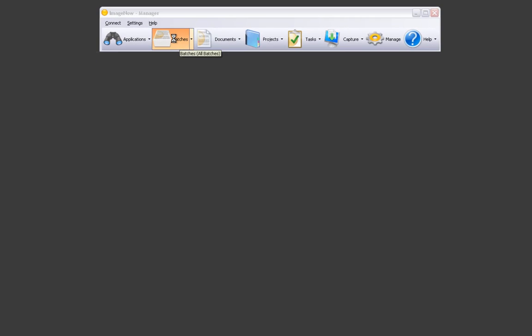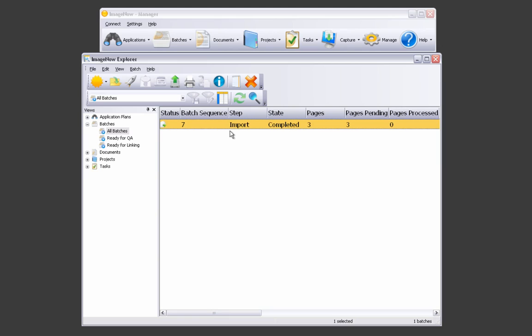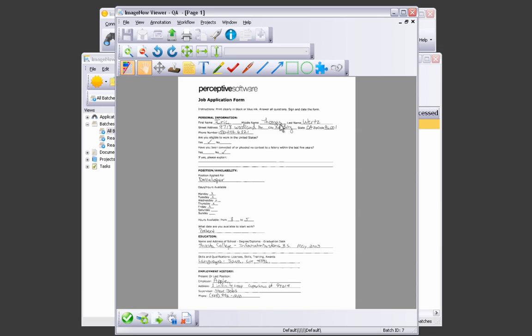Clicking on the Batches button opens the Explorer. Within the Explorer, we'll see the batch that's been brought into the system. Import completed will be the step in the state. We'll double-click the batch, and this will open the QA viewer.